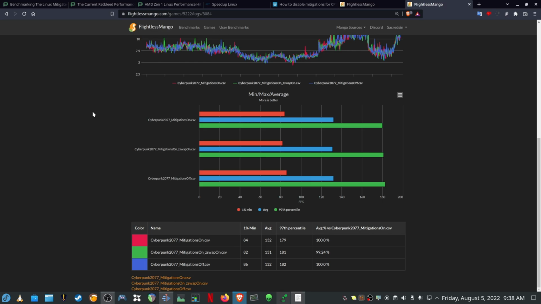So in my opinion, the performance uplift from having mitigations off is not really worth it, at least from a gaming perspective. As I said previously, I discourage people from turning mitigations off. As you can see from these benchmarks, it's really not worth it, at least from a gaming perspective.